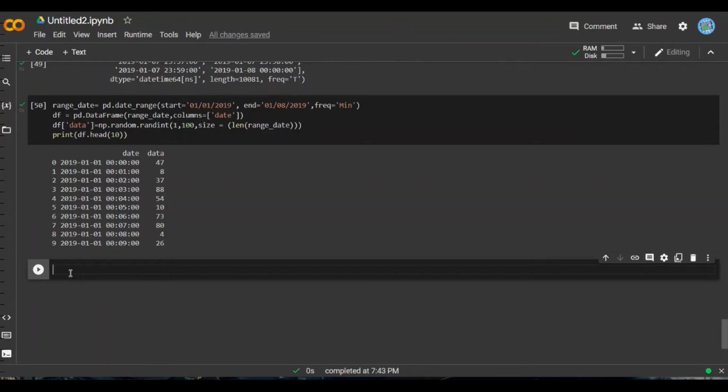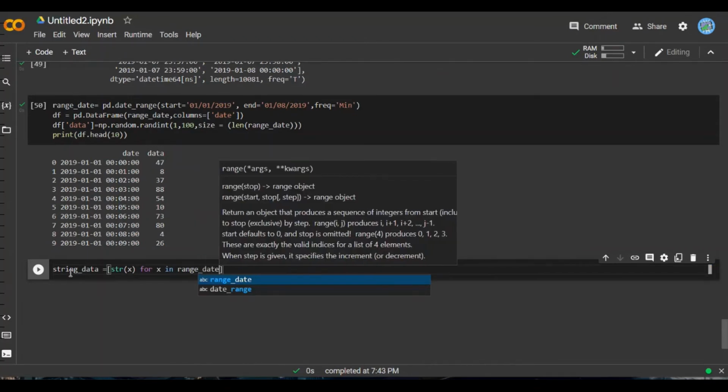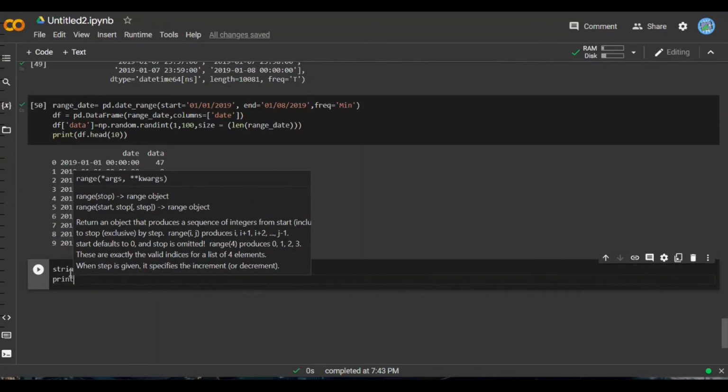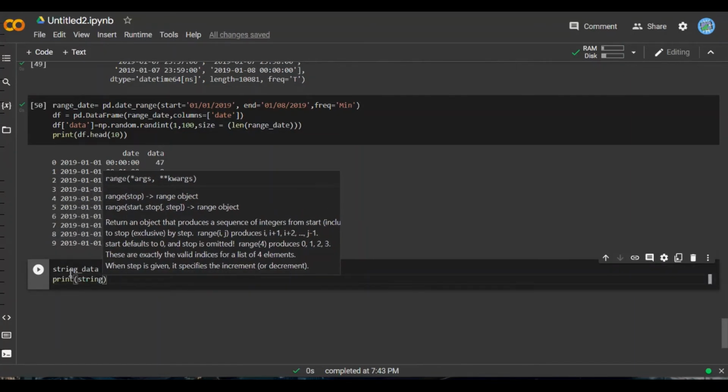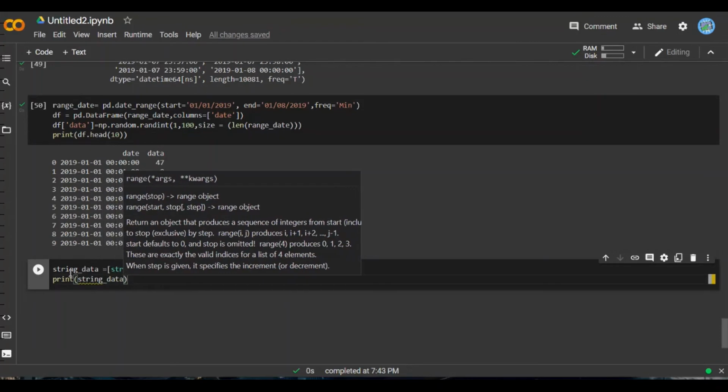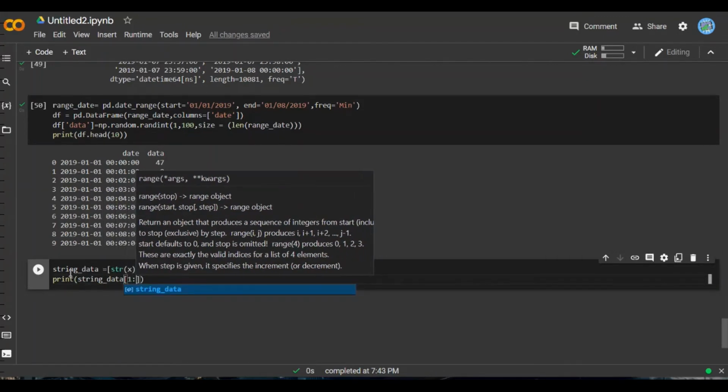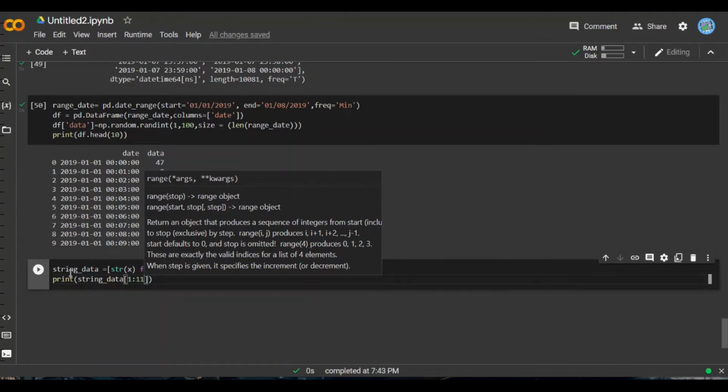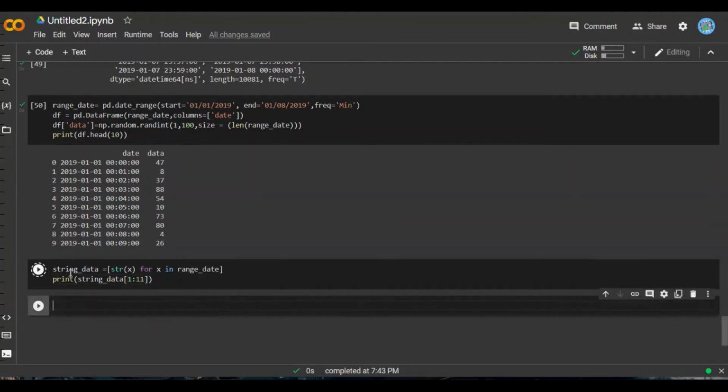Now what I will do is take a variable string_data equals to square bracket str x for x in range_date that we were working with. I will print string_data from the second to the 11th row, the 10th row. Let's just split.